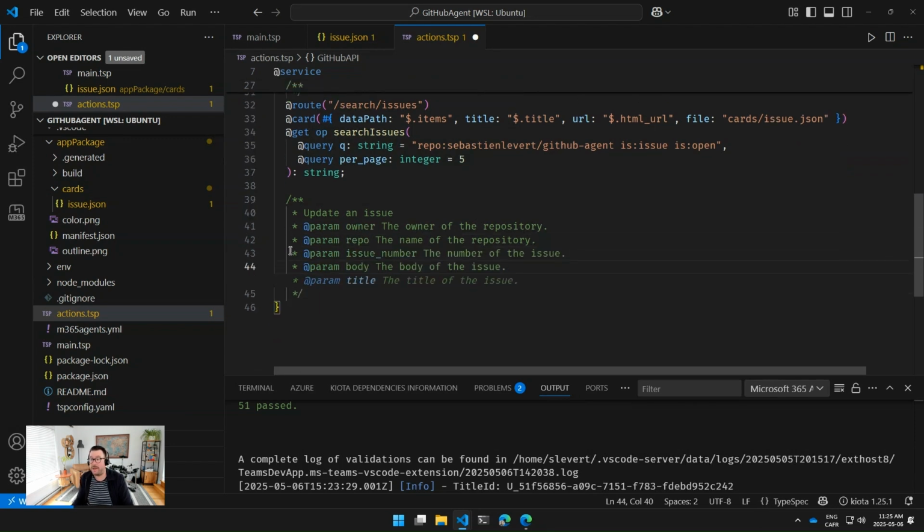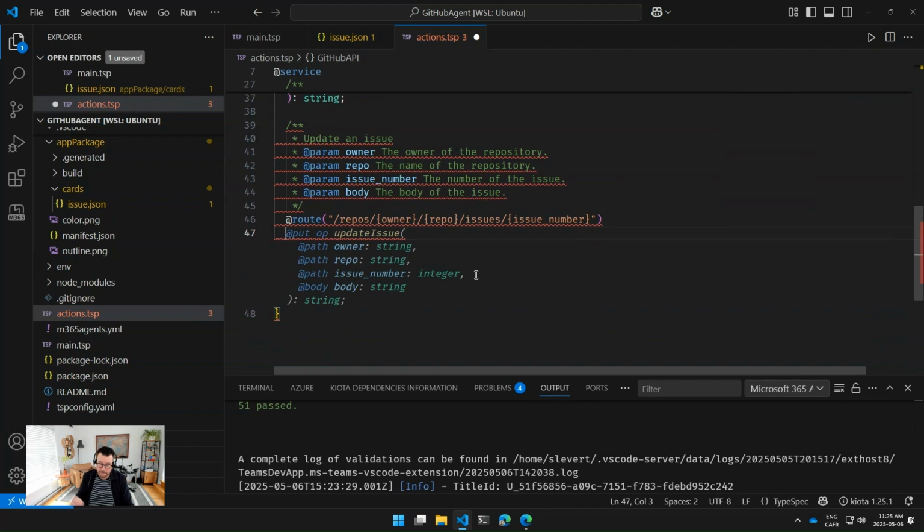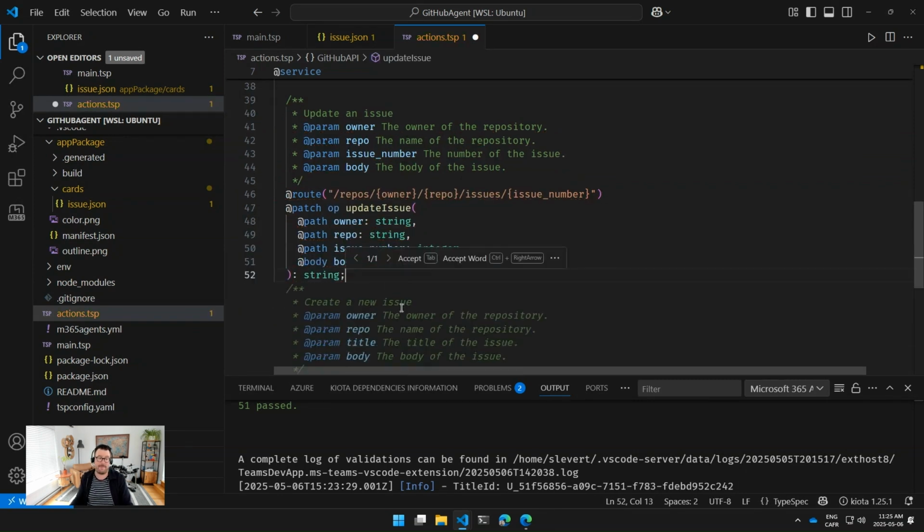Look how amazing these things are. Automatically, GitHub Copilot knows about the GitHub API, but also knows that I'm in TypeSpec. So it will automatically know how to format my thing. So now I can just go here and say, look at this. Now my route is exactly this one. I will be able to say, oh, it's not a put, it's close enough, it's a patch. Then it's going to be called update issue. Now I'm going to have owner, issue number, body, all of that directly from here.